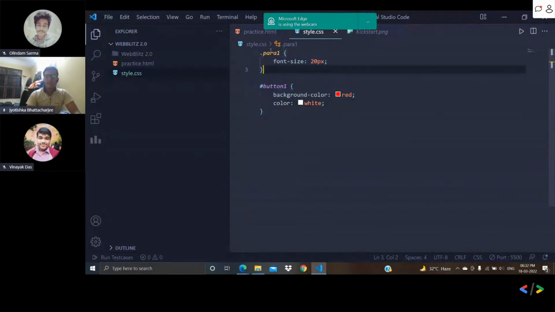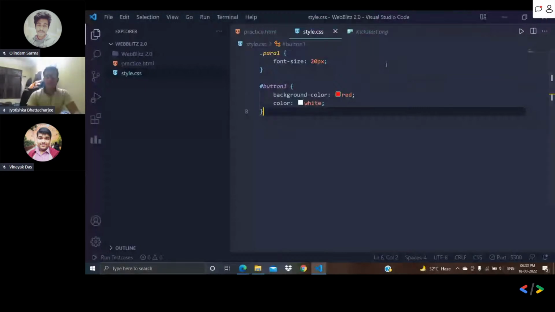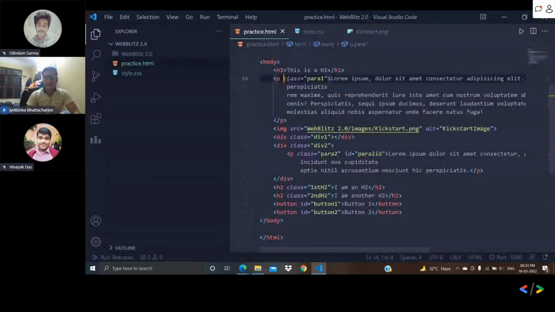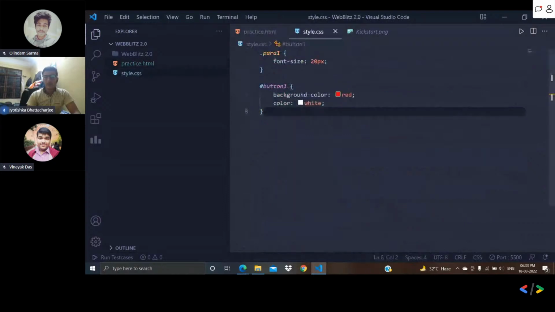So let's continue. At first instance, it may seem that the IDs and the classes are more or less the same. I would say yes, they are more or less the same. But the biggest difference is that you can use one class name any number of times you want in this document, and whatever style you write in this CSS file or wherever you are using the CSS, it will apply.